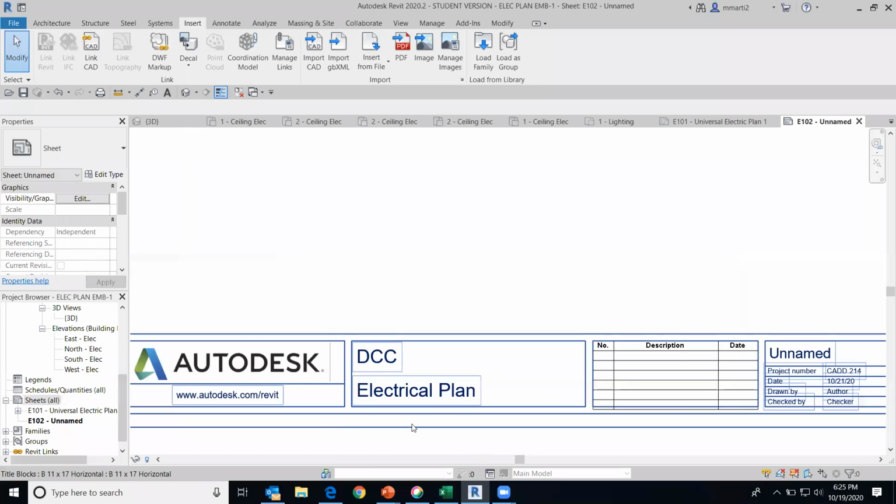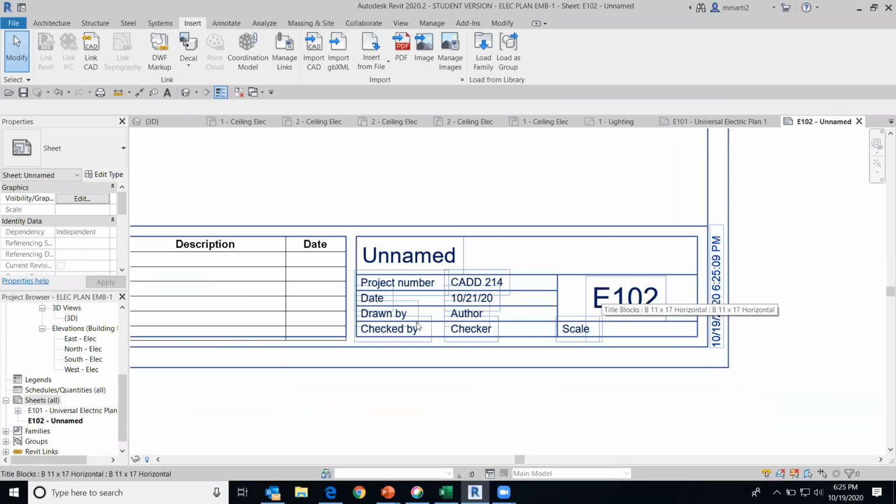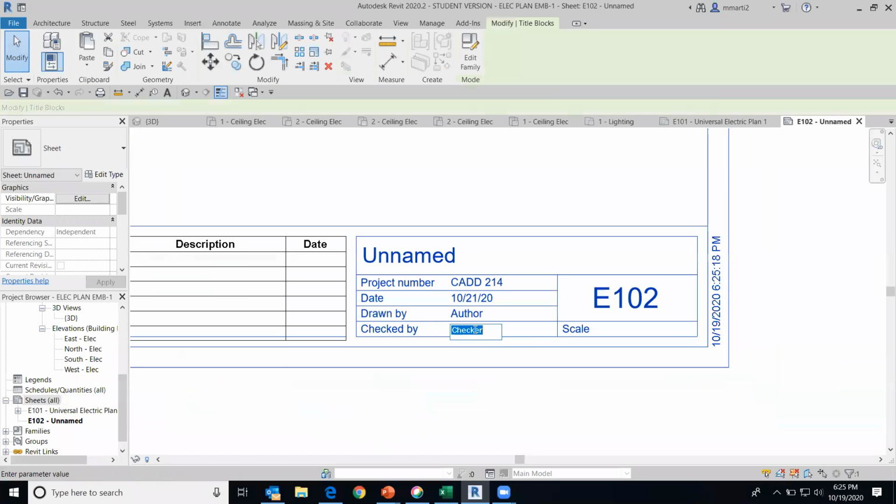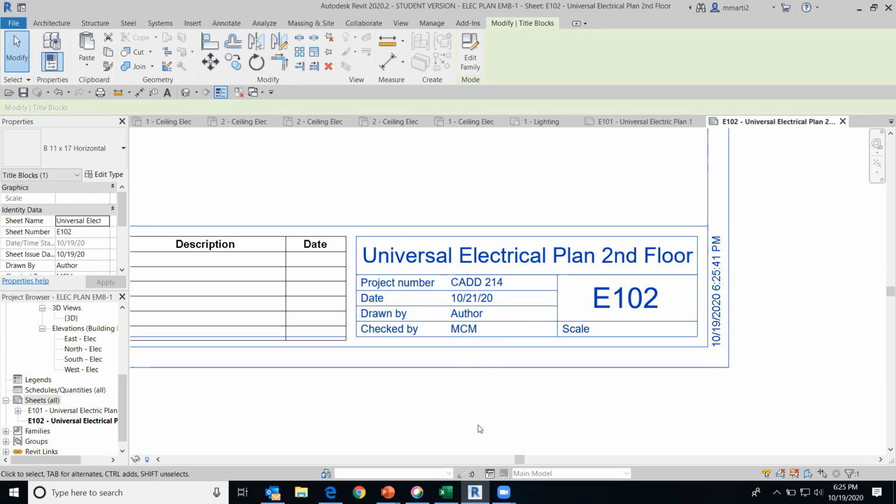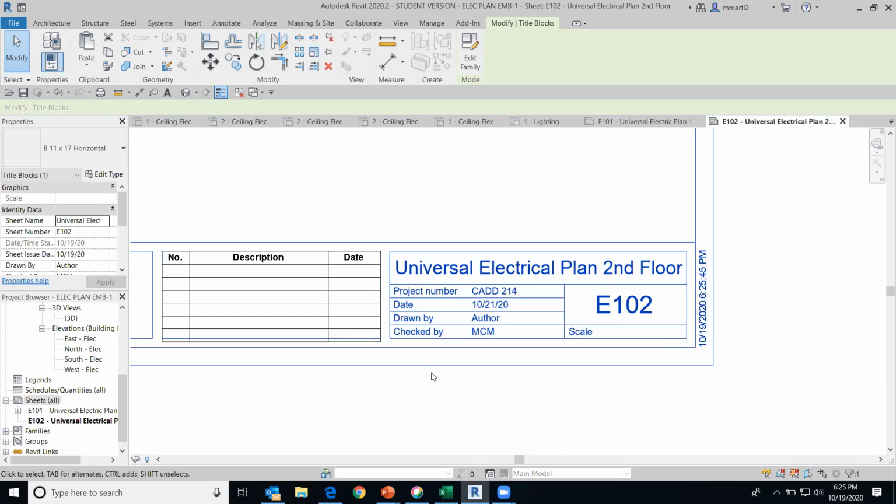Some of the information you'll notice did carry over. This will be E102, electrical 102, the second of our electrical sheets. I'm going to change checker back to my name. I'm going to put first and second floor. It makes more sense. Universal electric plan, second floor, E102.